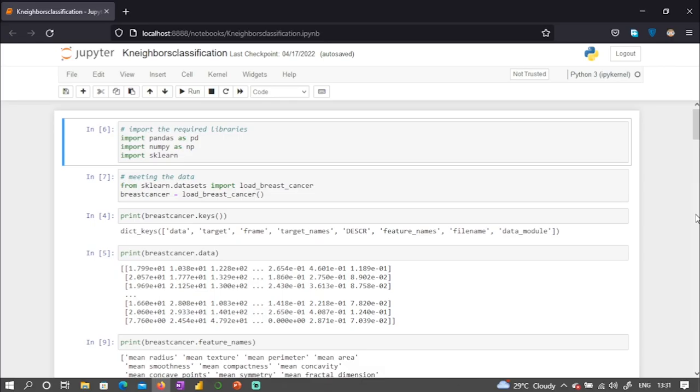So I have opened the Jupyter notebook. Now let's look at how we can apply the k-nearest neighbors algorithm using scikit-learn. I have imported the required libraries. We'll be using three libraries: pandas as pd, numpy as np, which are aliases, and sklearn, which is scikit-learn. Then I loaded the breast cancer dataset from the scikit-learn datasets.